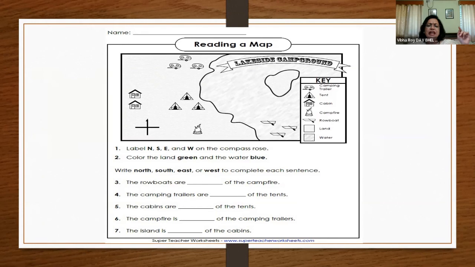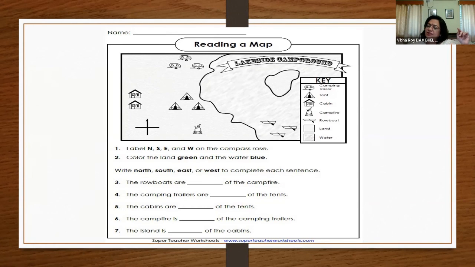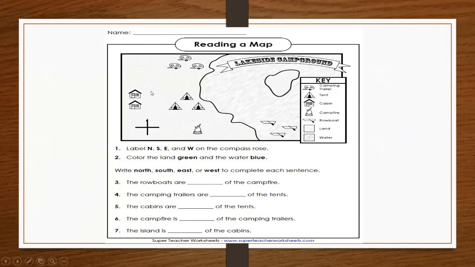The camping trailers are dash of the tent. Where are the camping trailers? Northwest or northeast? North only. The camping trailers are dash of the tent. You can write north, you can write northeast. Northeast.